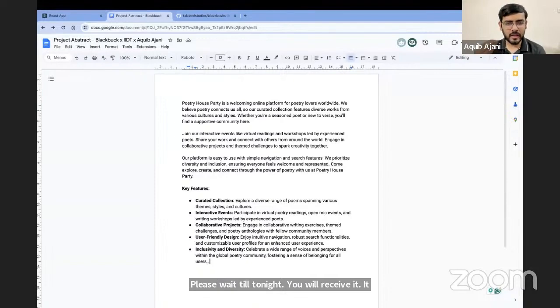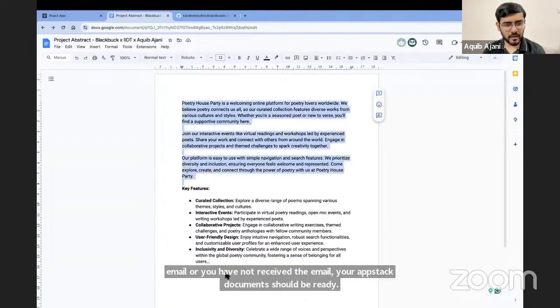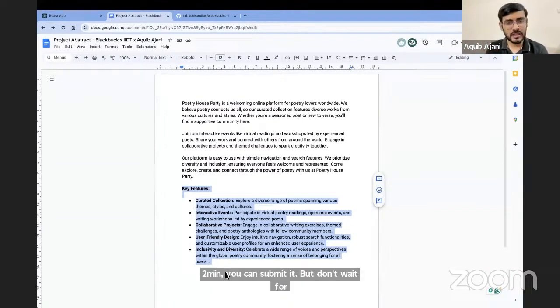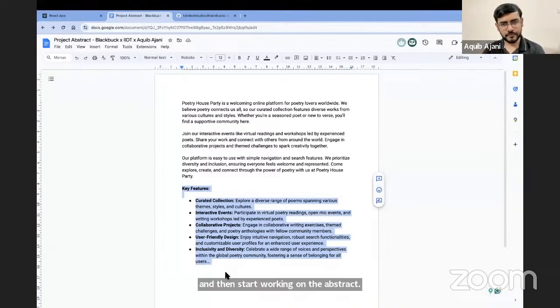Irrespective of whether you have received the email or not, your abstract document should be ready. I have given you a sample abstract here. So with your team members, please make sure that your abstract document is ready to submit. Whenever you receive an email, you can submit it immediately, within 2 minutes. But don't wait for the email and then start working on the abstract. Please make sure that your abstract is already ready. As soon as you receive the email, you can submit it.